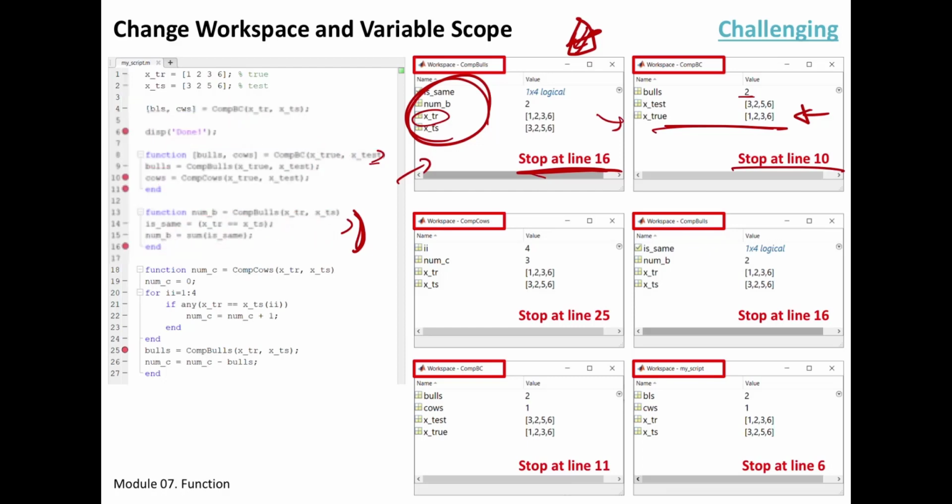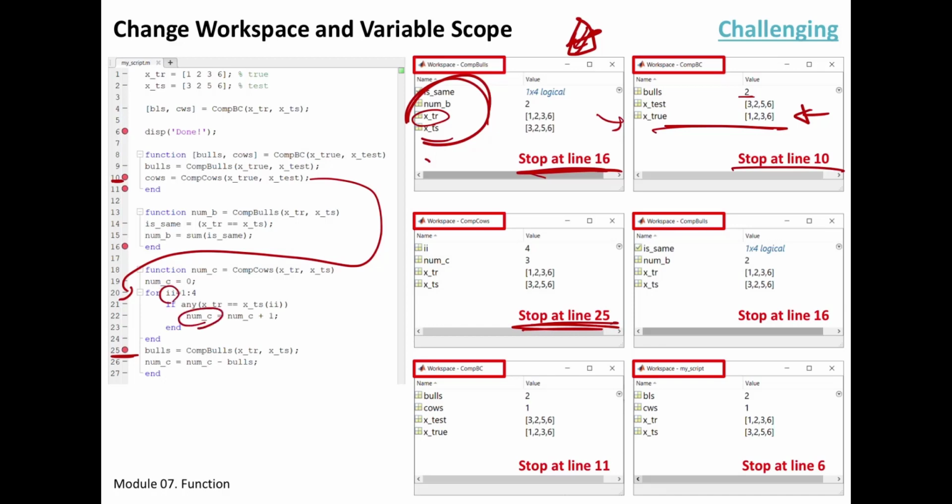So, and then line 10, and then this one goes to here, stops at line 25, right? And then there is the II variable and num_c, right? This kind of variable is here because each function has its own workspace. Okay, you see my point?